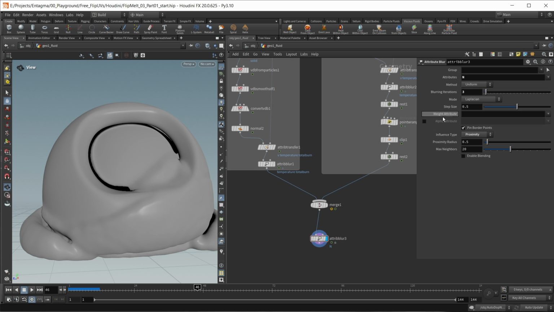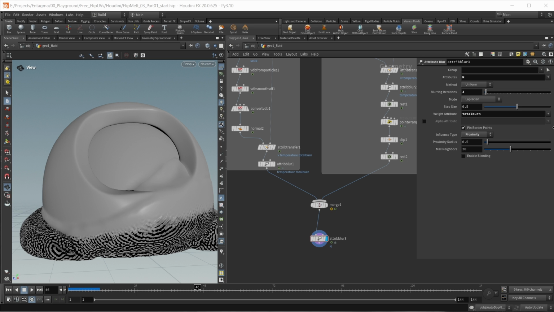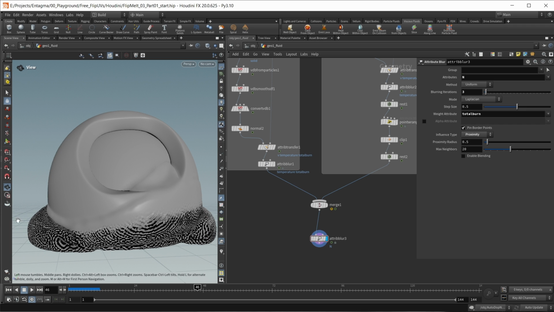So in this case, I need a weight attribute that I want to use sort of as a mask for blurriness. Now, what I could use in here is again our total burn, and this gets us a nice result up here. But now the bottom of our piece is looking really, really odd. And the reason it's looking so odd is because our total burn attribute is ranging from a value of 0 to a value that's something higher than 1. And this value being higher than 1 is a problem here for a blur node. So what we need to do is clamp our total burn attribute between a value of 0 and 1. And this will fix our issues down here.